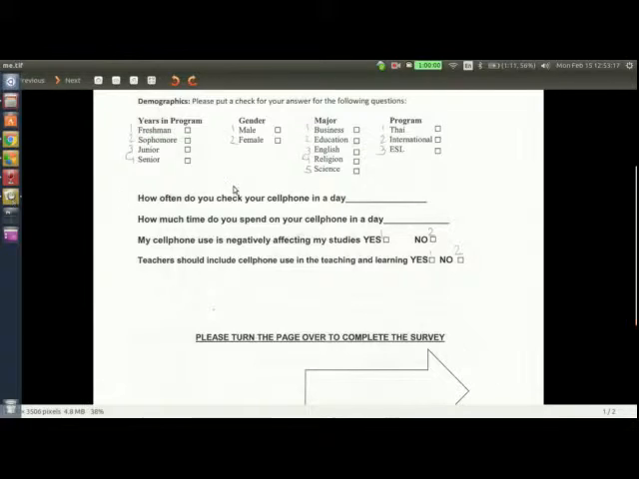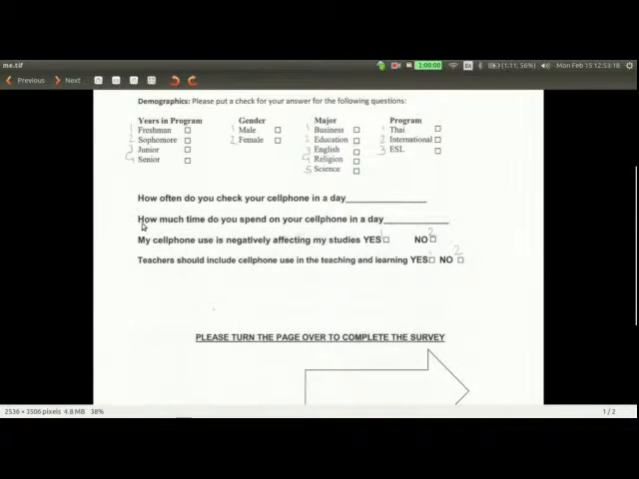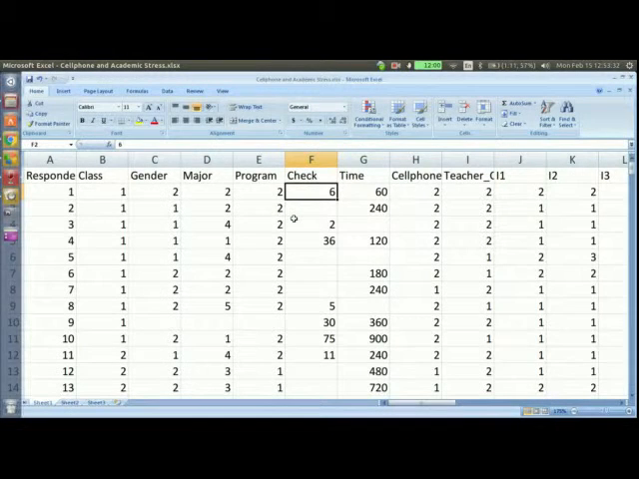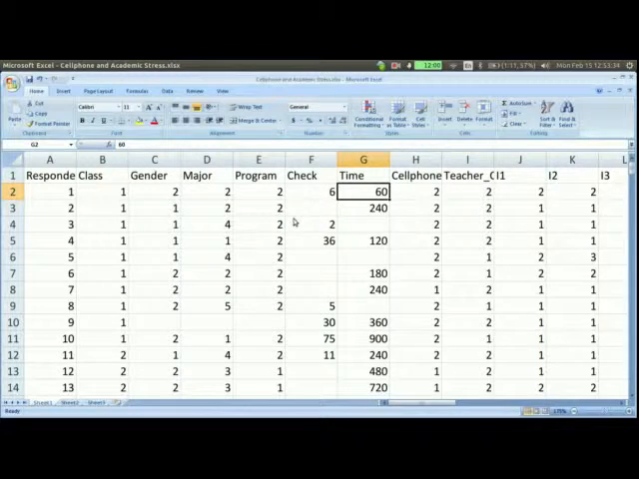Now, going back, the next statement or the next item is, how much time do you spend on your cell phone in a day? For this, I converted their answer to minutes. So they might say 2 hours, 3 hours, 1 hour. Whatever it was, I converted it to minutes. And so if you look in my Excel spreadsheet for respondent 1, they claim to spend 1 hour a day using their cell phone, which is, of course, 60 minutes.